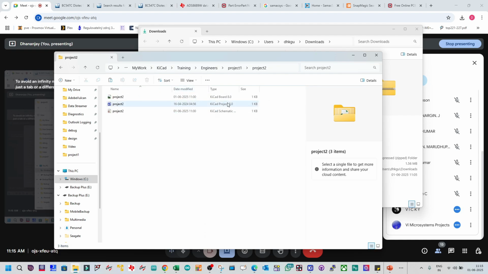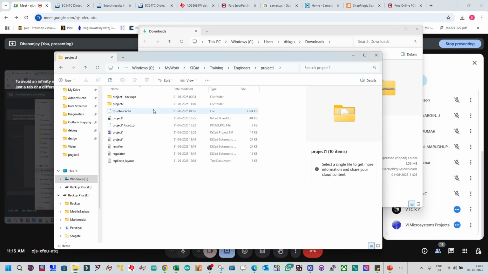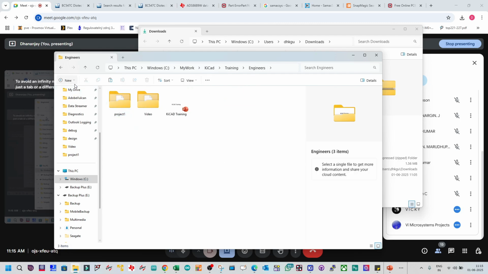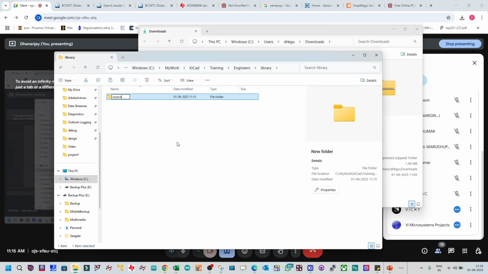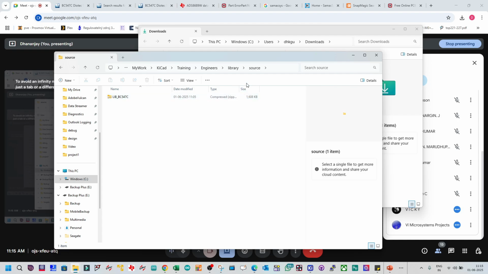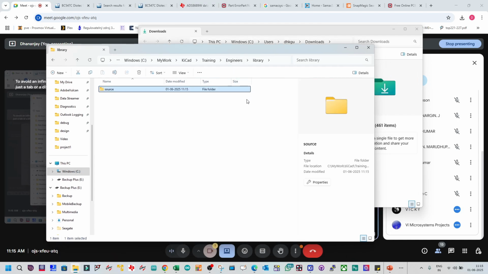Oh, we have created it in the wrong place. Okay, leave it, doesn't matter. We'll keep it here. We'll create another folder and call it library, and inside library we will create another folder called source. See, there is a folder architecture you can create. It will be useful for all our library mapping and handling.